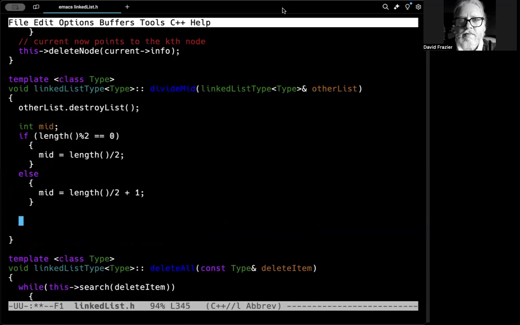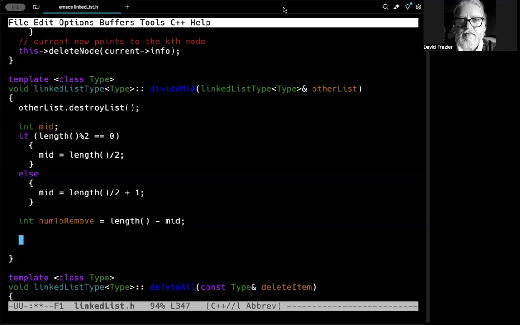So from that, I can figure out then how many items I'm going to need to remove. So I have so many items that we need to deal with, and I want to figure out what that number is. So in the example of if we have 10 items and our mid is 5, then I need to remove from the original list 5 items. So I'm going to get that number to remove. I'm going to say int num to remove. It's going to be equal to the length that we have minus that midpoint. Again, the example of 10, I would have 5.